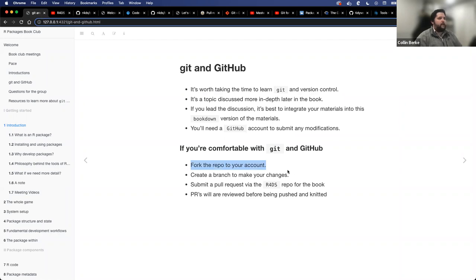Once you do that, create your own branch in your fork and make any modifications that you want to make. Once you make those changes, then submit a pull request back to the R4DS repo for the book. Basically, what happens when you make a pull request into the R4DS group is it's going to flag some of the maintainers to review the information.